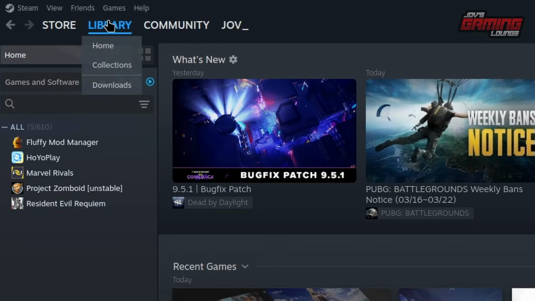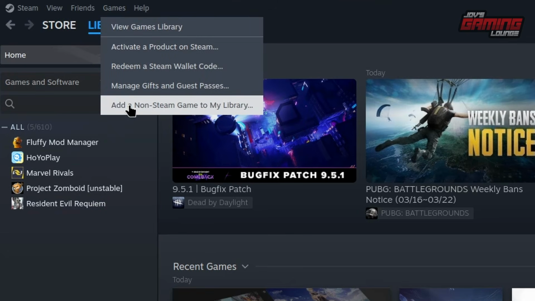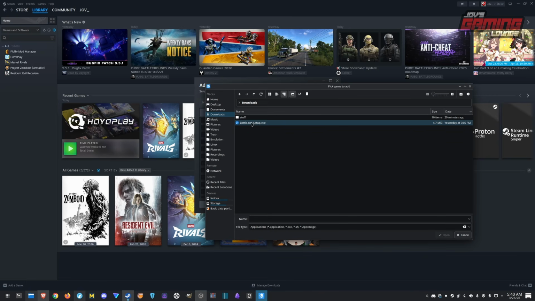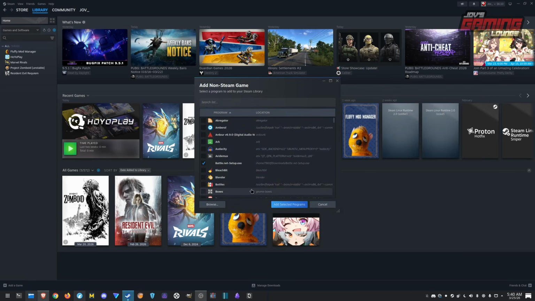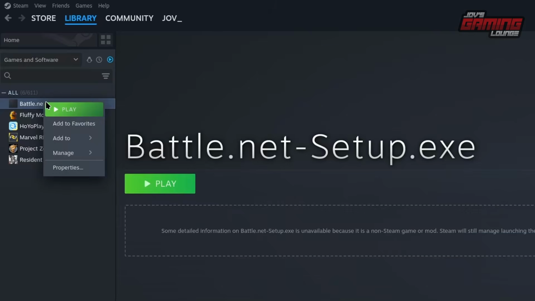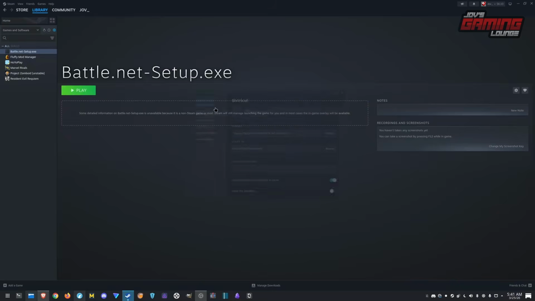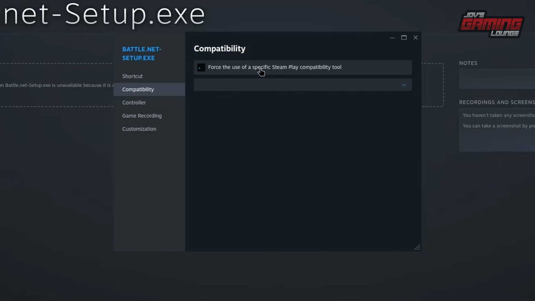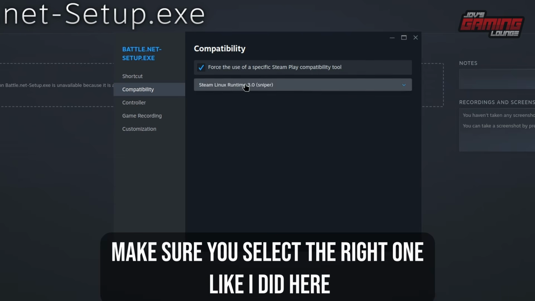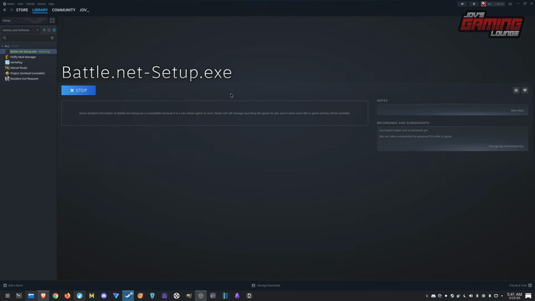Alright, let's start by going up to Games, Add a non-Steam game to my library. Let's go to Browse, and from our downloads, we'll go ahead and add the exe. Add selected program. Now we'll head back here, right click and go to Properties. Let's go ahead and give it a compatibility layer. For this, I like to use Proton Experimental. And hit play.